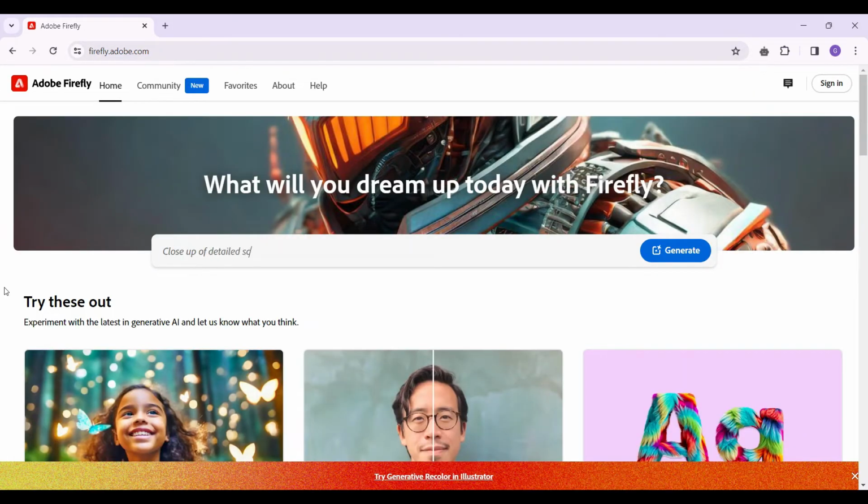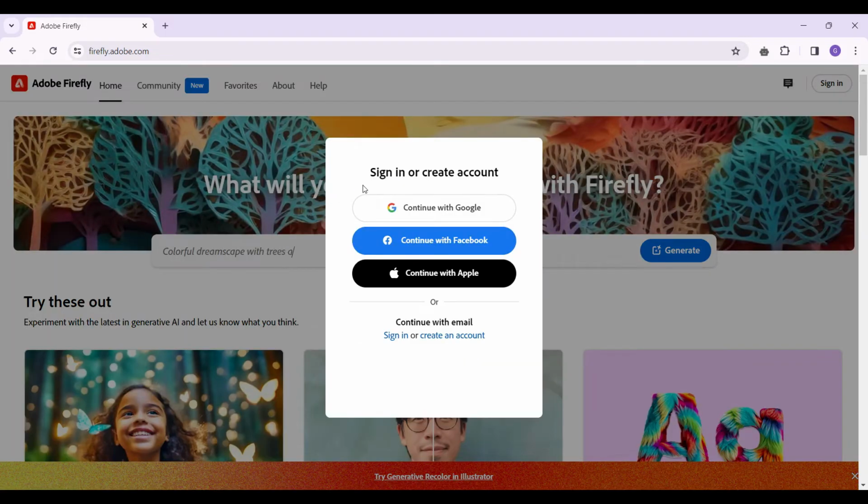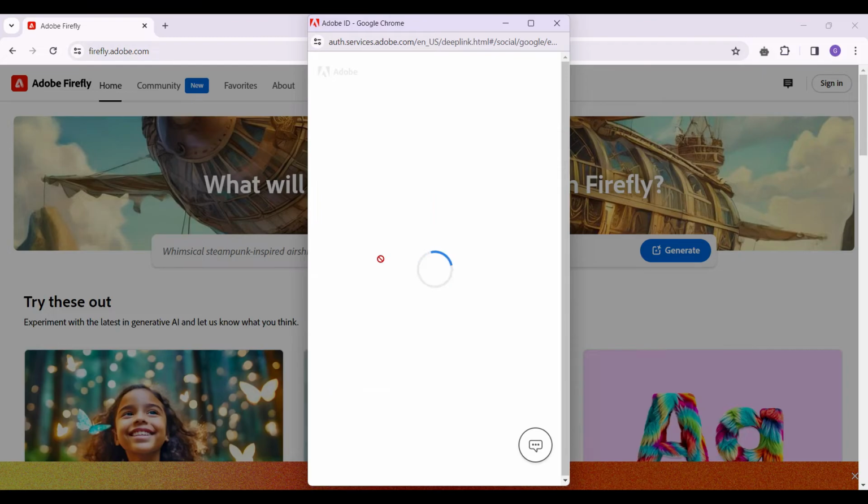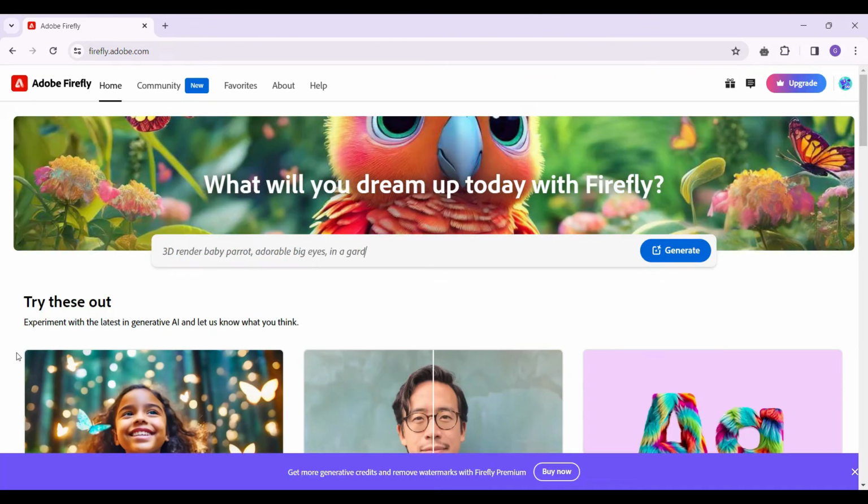This is the homepage of Adobe Firefly. To initially use this, you need to sign in. So if you have not signed in or signed up, do it right now. You can sign in or sign up using Google account, Facebook or Apple. It's completely up to you. And as you can see, I have successfully signed in to my Adobe account.